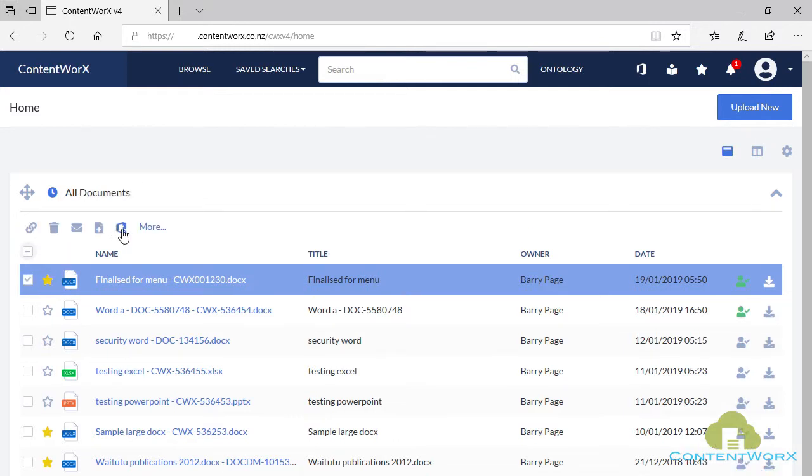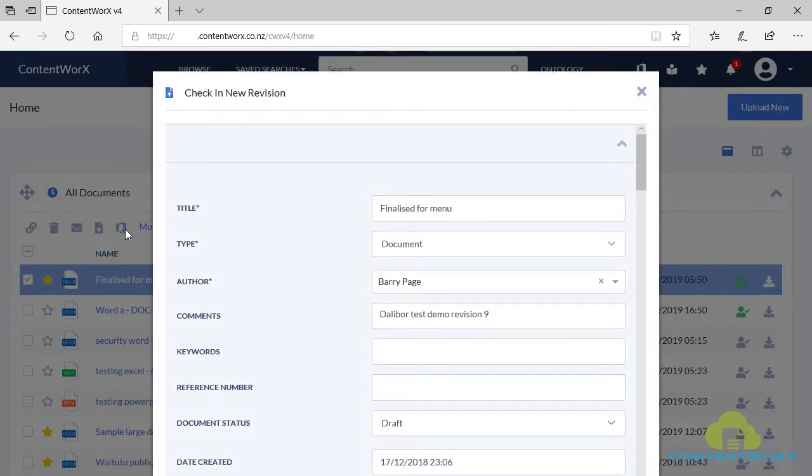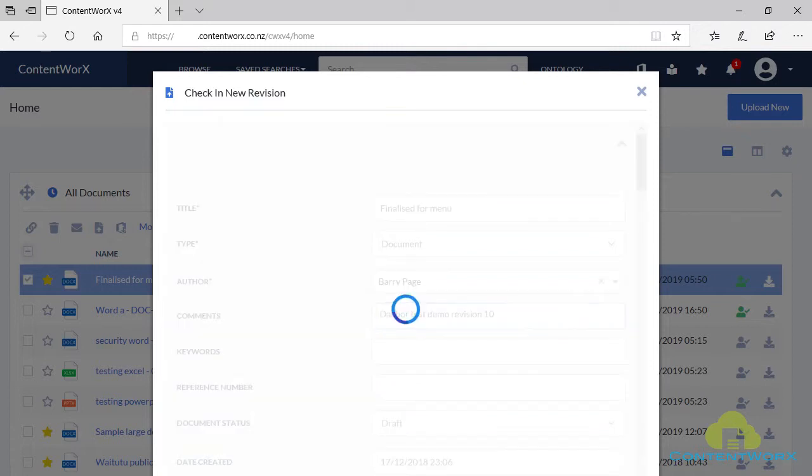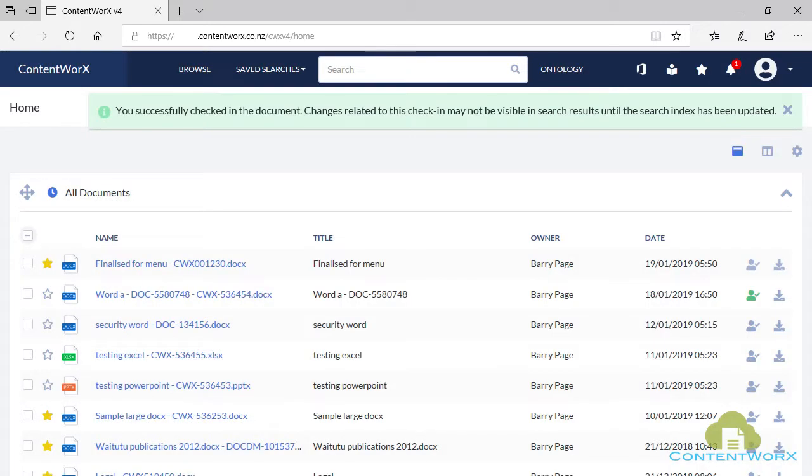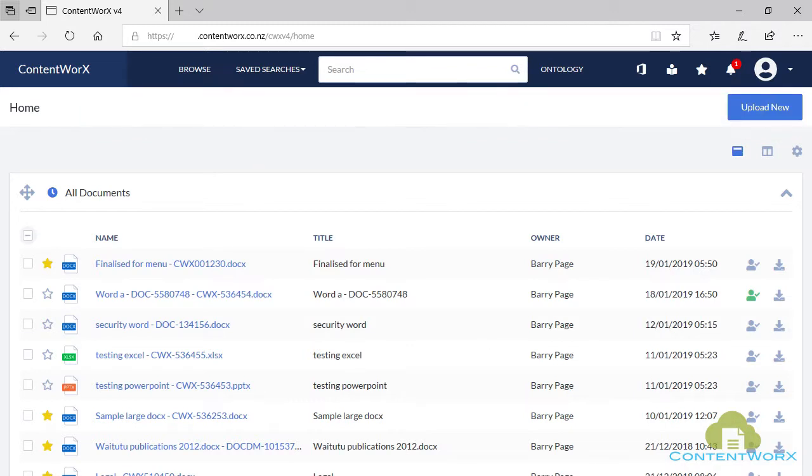When we select the document and click the icon, we're presented with a check-in screen. This allows you to edit the metadata of the new version of the document you're checking in. Let's make a small change and then submit. The new version is downloaded from Word Online and checked into ContentWorX. Remember, this process only works if you and your fellow collaborators have closed your editing sessions.